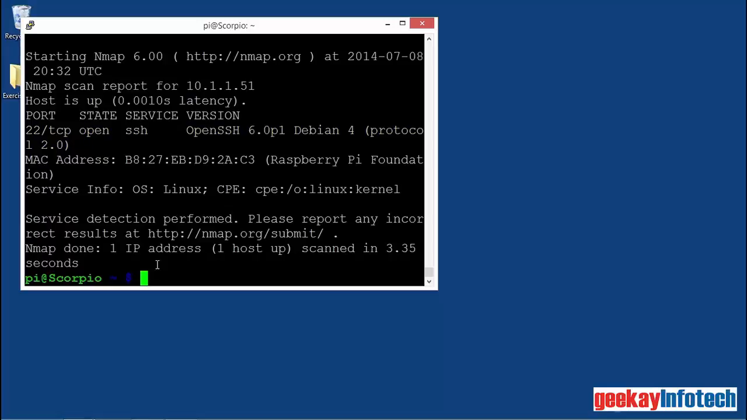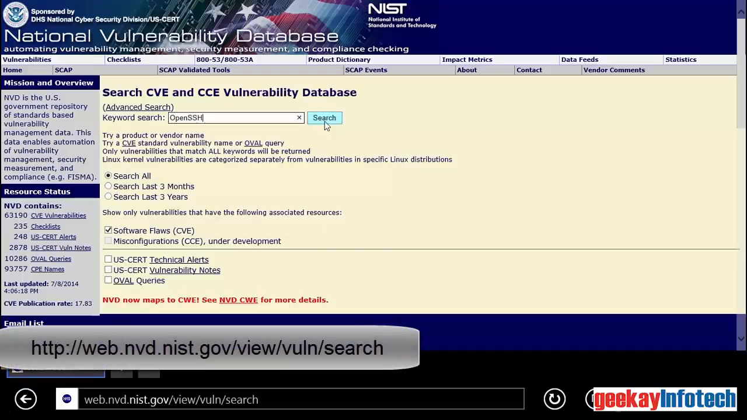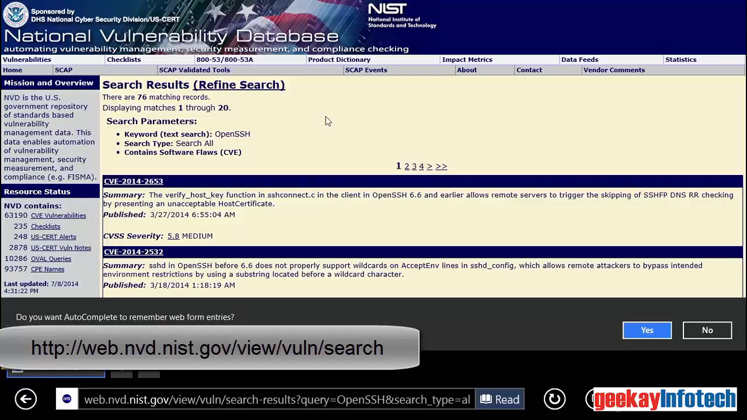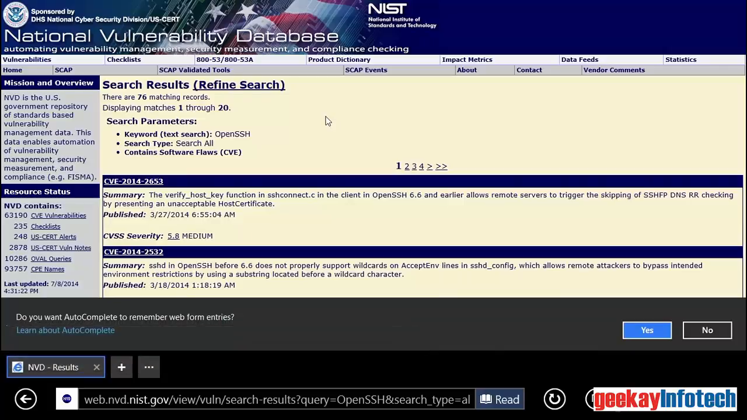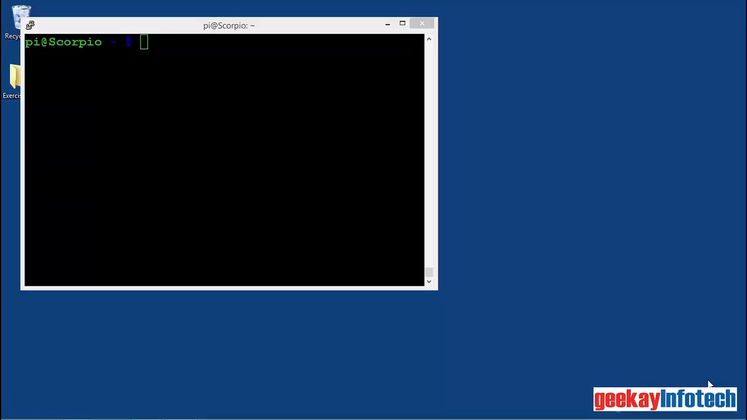Let's go to the NIST vulnerability database. We can run a search for OpenSSH. We can see there are 76 known vulnerabilities for SSH. As a network administrator, we can now review these vulnerabilities to see whether they're relevant, and if so, make sure we have the correct patches applied to this installation of OpenSSH. So far, we've covered Nmap scanning of TCP ports.